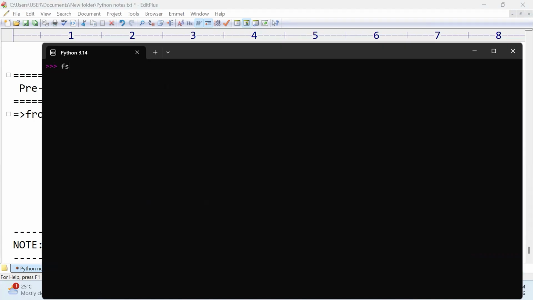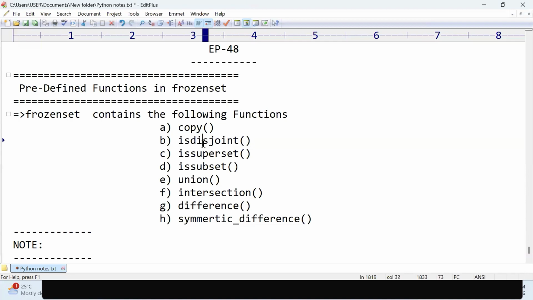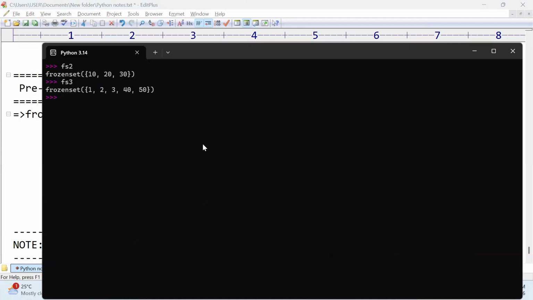So let's see. This is my fs2 and this is my fs3, right? These are the two frozen sets. In order to use the isdisjoint function, I'm going to do it like this: fs2.isdisjoint(fs3). See here, there is no common element between fs2 and fs3, right? So it has returned True.